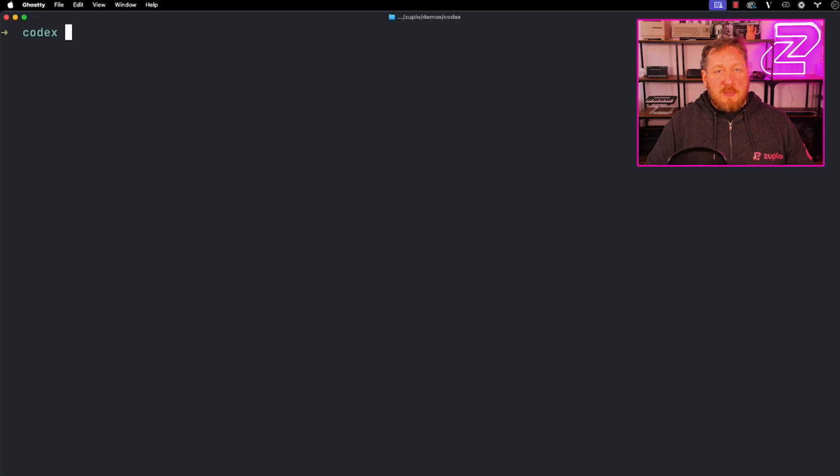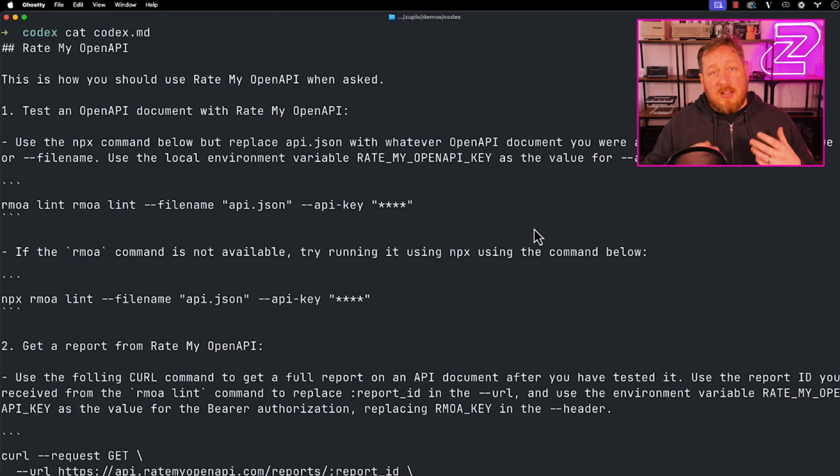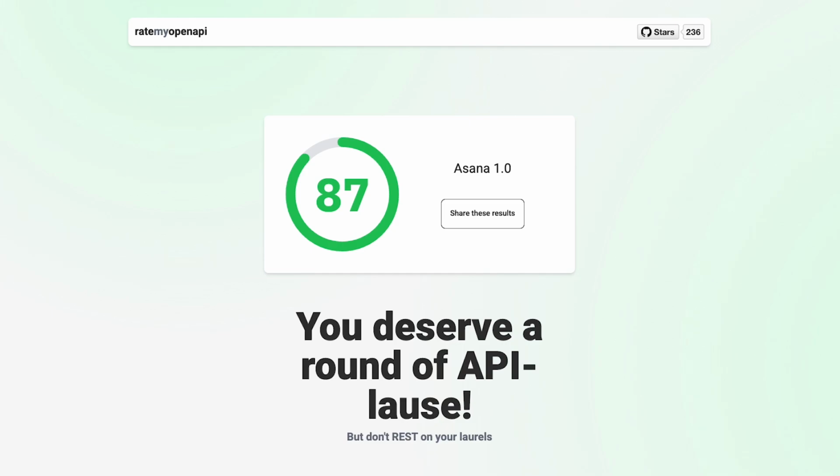Here in the terminal, I'm in a folder and I've got one file in the folder at the moment, which is some instructions that I want to pass in when Codex loads. And the point of this is to give it a little bit of help as to how to use some of the tools that we need for this test. When we create OpenAPI documents with LLMs, we use RateMyOpenAPI to lint them and actually get the feedback on it so that we can get it as close as possible to a 100 score.